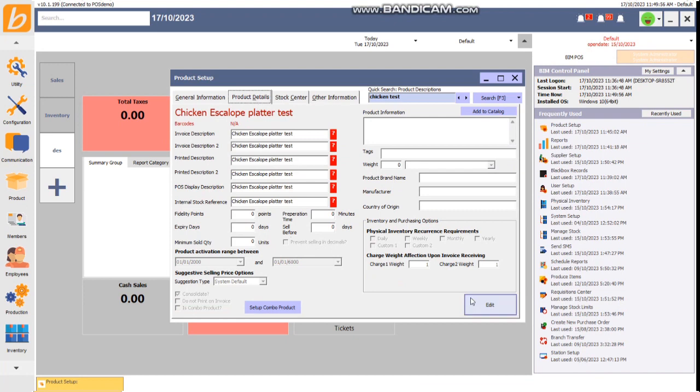Product details, from where we can add the Arabic description on the bill, which is mandatory. So in this part, we can add Arabic description. We can add loyalty point if you want to upsell this item for the loyalty program.